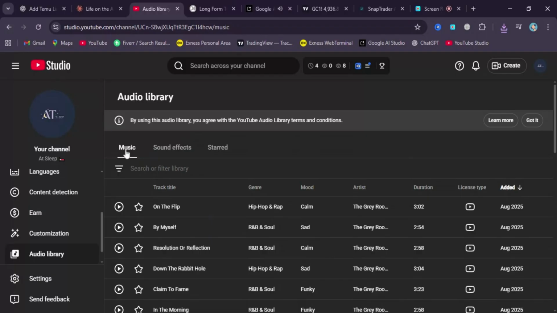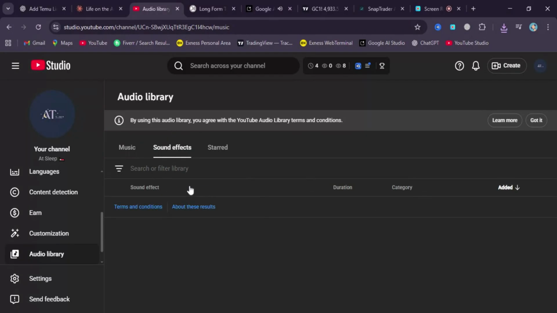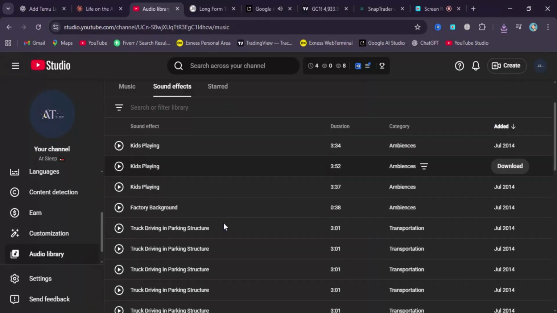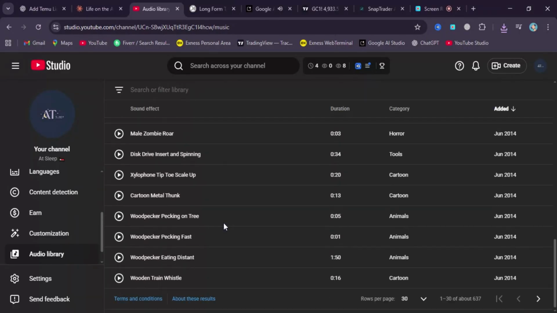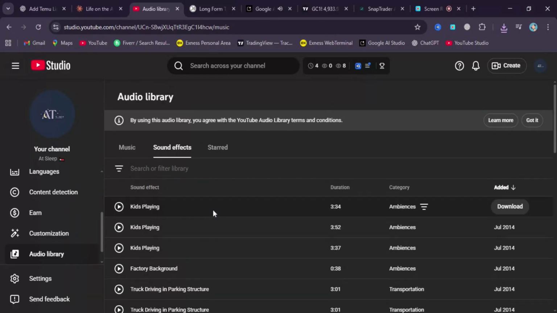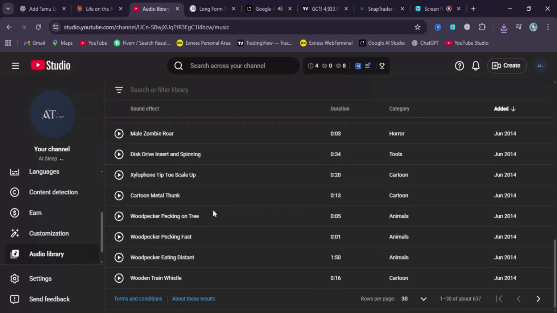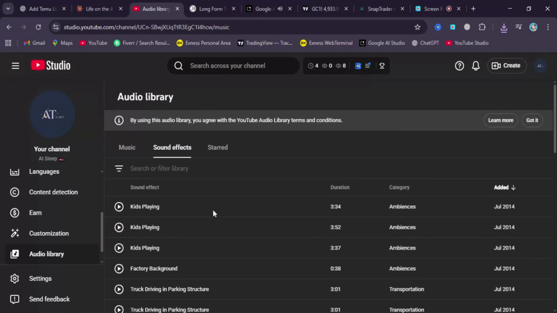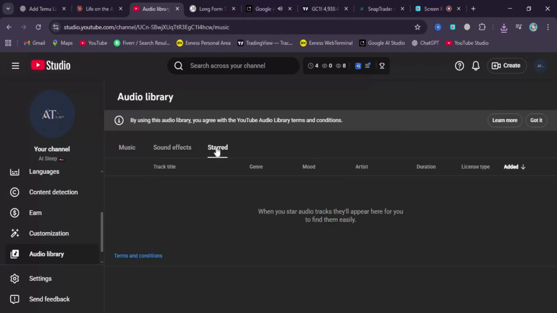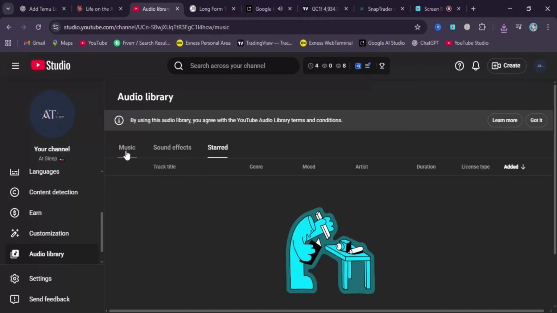Now let's talk about sound effects. In the Sound Effects tab, you'll find short audio clips like clicks, transitions, whooshes, notifications, and ambient sounds. These are perfect for edits, intros, and transitions. You can preview sound effects the same way and download them with one click.